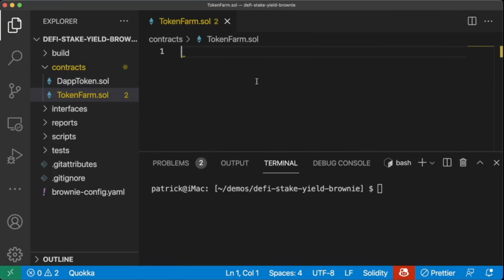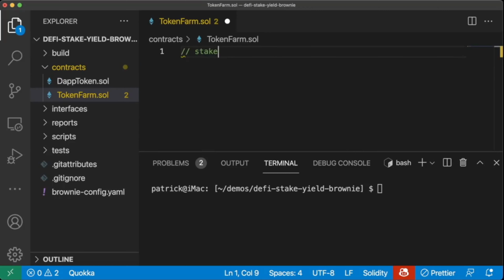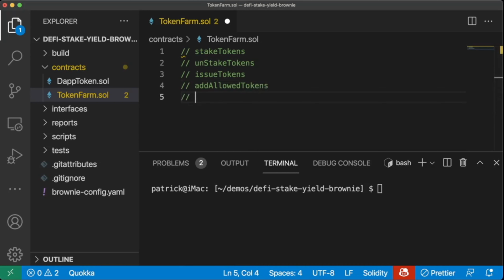We can even take a quick second and figure out what we want this to be able to do. Well, we want to be able to stake tokens, unstake tokens, issue tokens. This is going to be issuing those token rewards. We're probably going to want to add allowed tokens to add more tokens to be allowed to be staked on our contract. And we're probably going to want some type of getETH value function where we can actually get the value of the underlying staked tokens in the platform. With that in mind, let's move on.